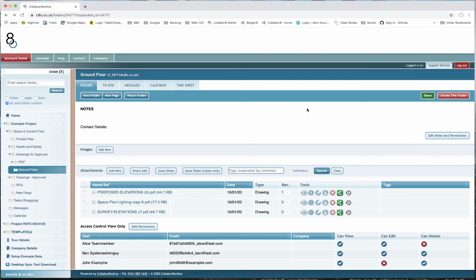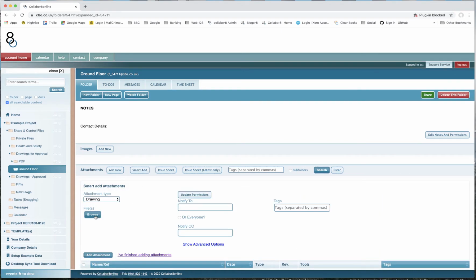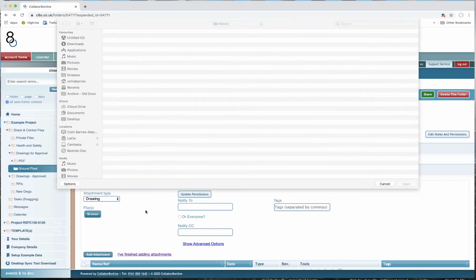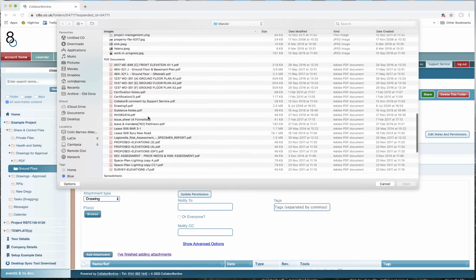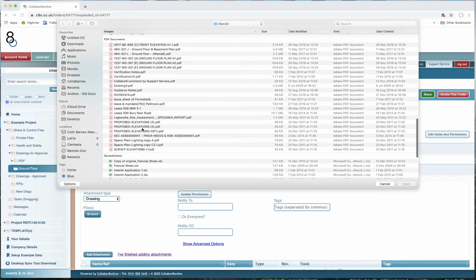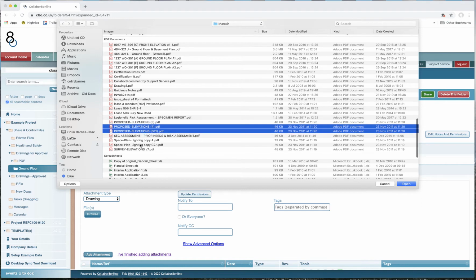Going to look at a feature now called Smart Add. And Smart Add is going to allow me to upload a new set of drawings to the same folder, but it's going to intelligently try to match newer versions of drawings and documents to older versions. Let's see how that works. Again, just click on Smart Add, then Browse. And I'm going to say that I've got another elevations drawing to go up here. I've also got a different elevations drawing and then maybe a further space plan item.